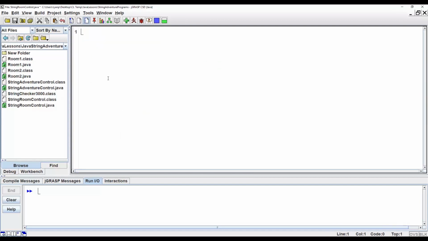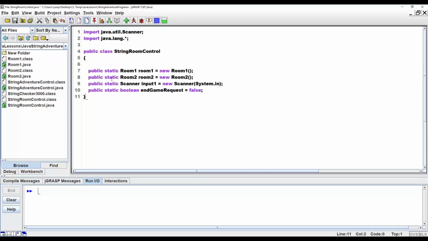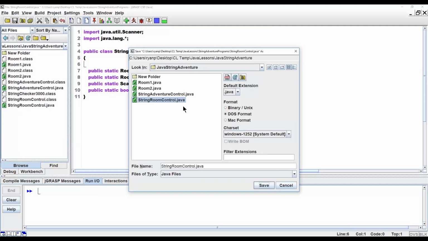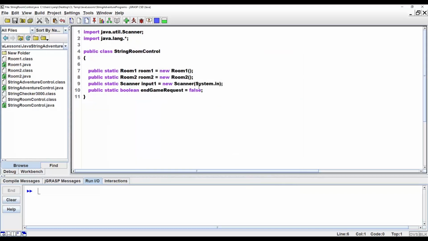Okay, now we're going to go ahead and create our string room control class right here. So make sure you put that in there, make sure you save it. Mine should already be saved, string room control. So actually, there we go. So I'm saving string room control in the proper location. Right now we just got 4 different variables we're setting up right here.